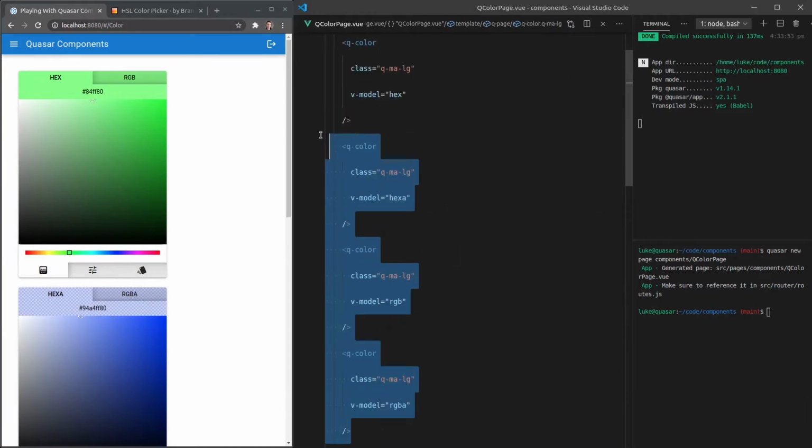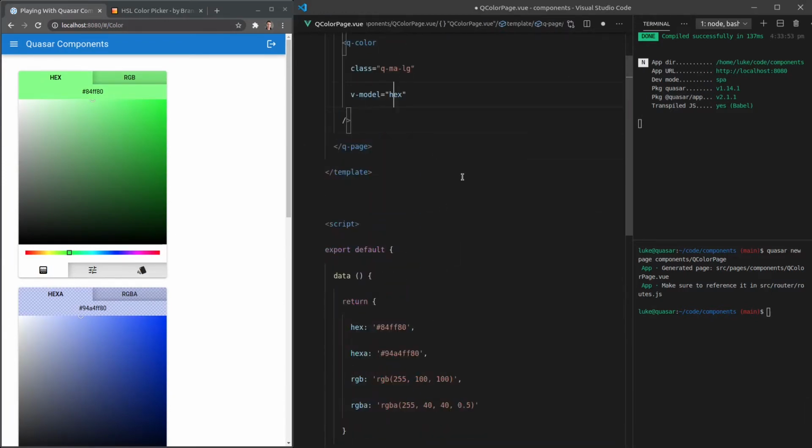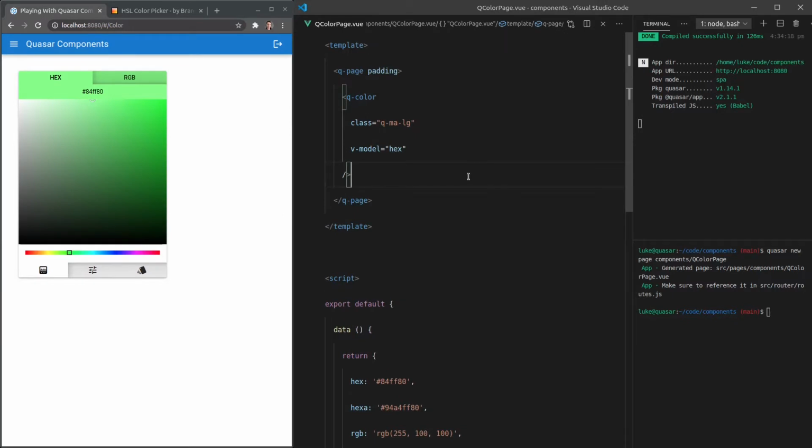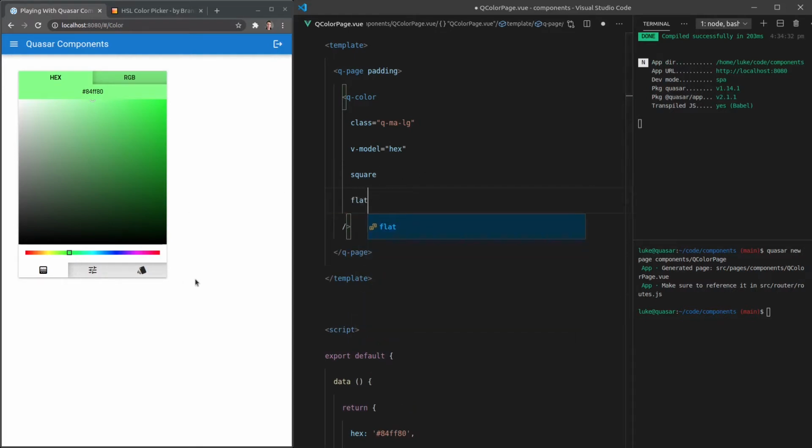Now let's get rid of all of these and move back to a really basic example. Cool. Now the styling is fantastic because there are no surprises here. If we say square, check out the edges here. They get squared off. Not a big difference, but that can be handy. We can say flat and see the shadows at the bottom here. That's going to remove those shadows.